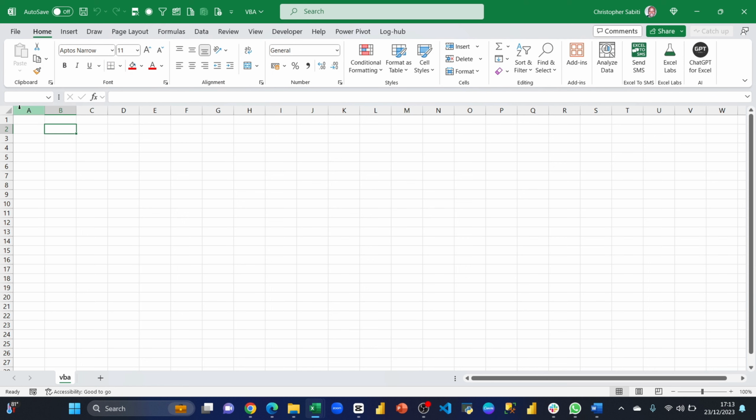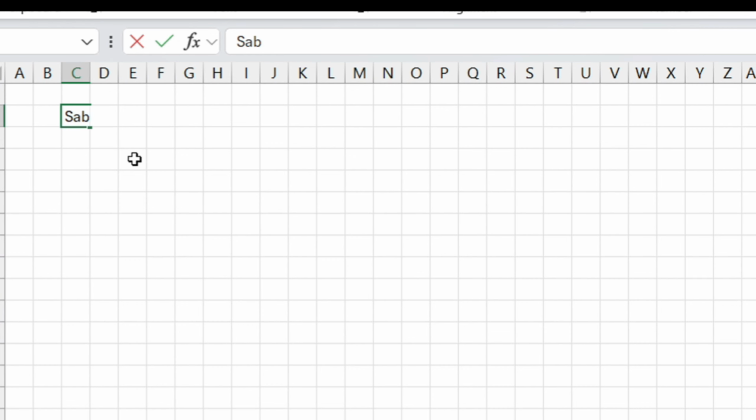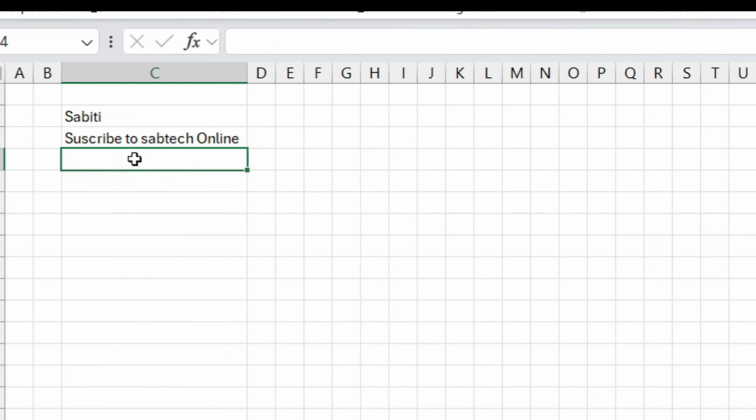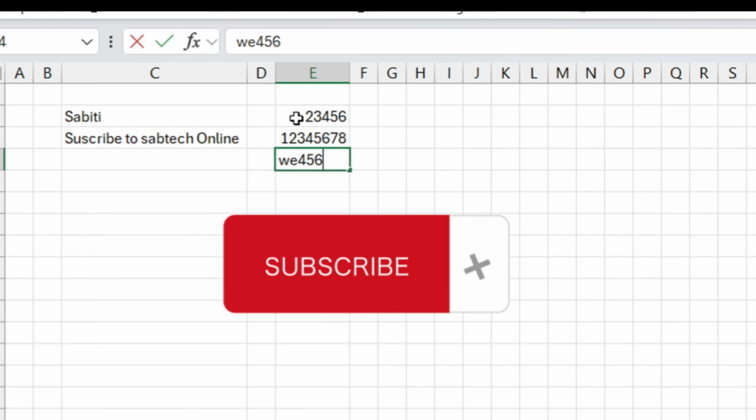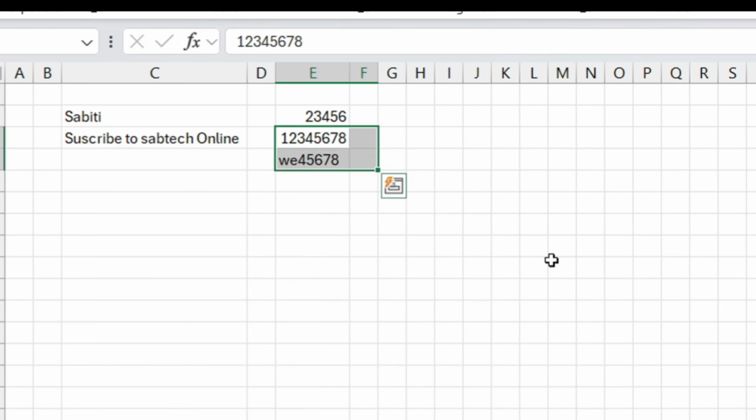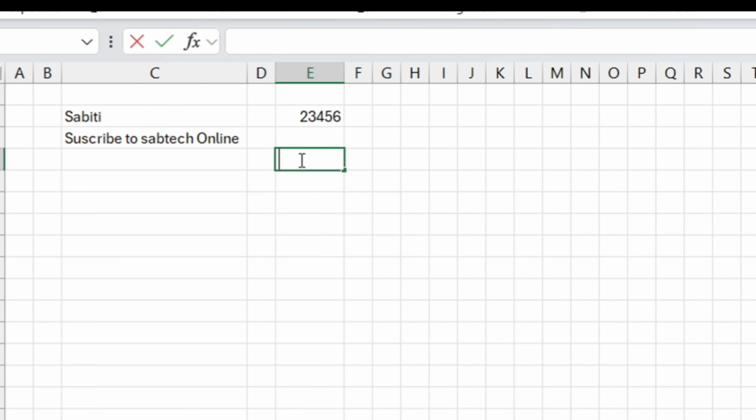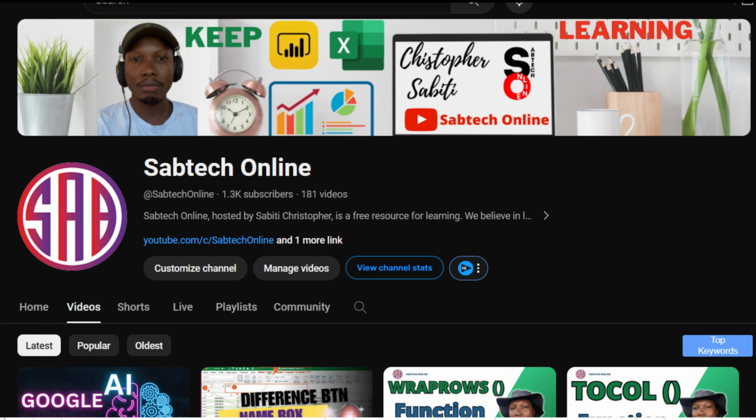Now this time I'm going to squeeze all these columns to that level. So the moment I type here, subscribe to Uptake Online, it will auto fit to that level. If you put numbers, it will keep auto fitting to the largest number. The moment you remove the largest number in that column, it will go back to the smallest size to make sure that it fits anything that is larger in length.